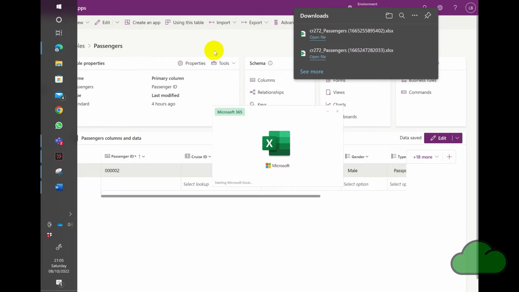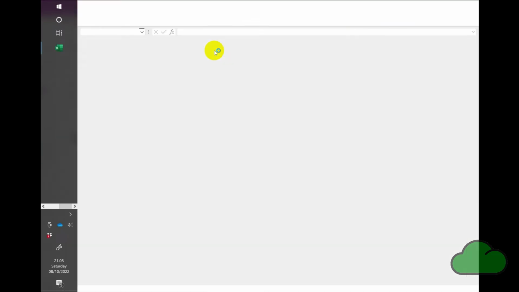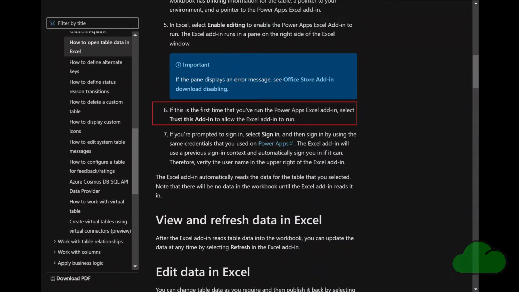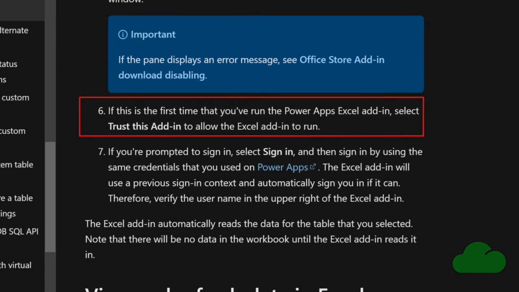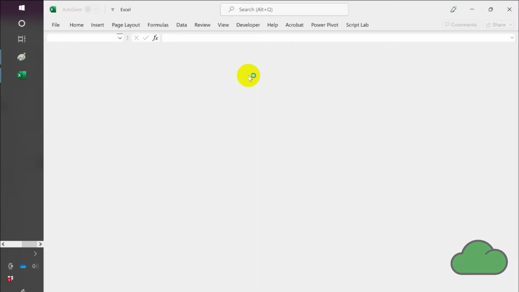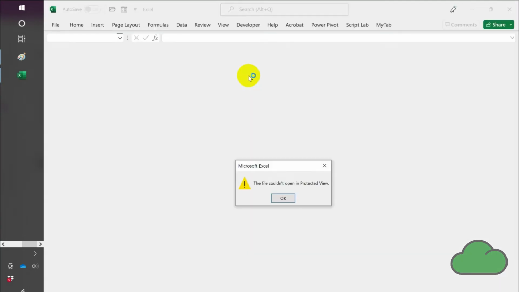Here, I encountered errors opening the file. It was the first time I had used the add-in. There is a note about this in the Microsoft Help page. Though, in my case, I just waited 5 minutes and then tried again downloading the Excel file. I didn't enable the add-in or make any changes to settings.